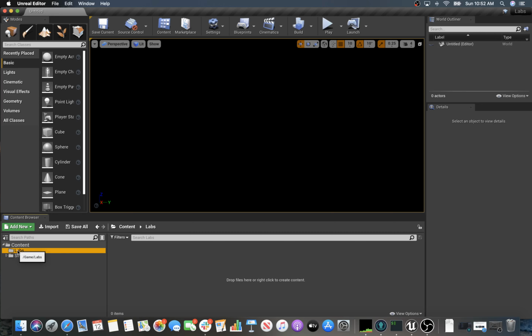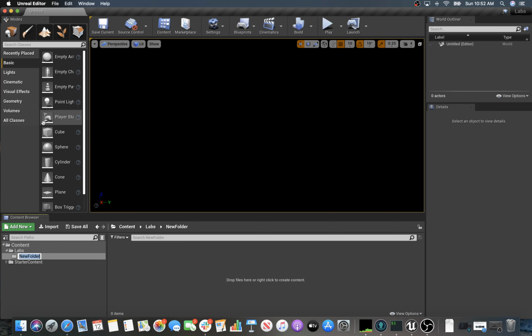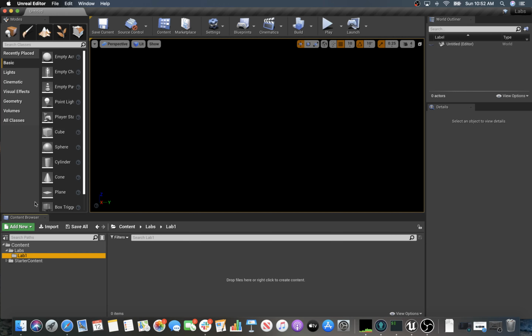So labs is where we're going to set up each individual lab. And so I'm going to go ahead and create a new folder for lab 1. Right. And then at this point, I can go ahead and create a new scene. Right now, I have an empty scene here. This is the game window like you're used to in Unity.